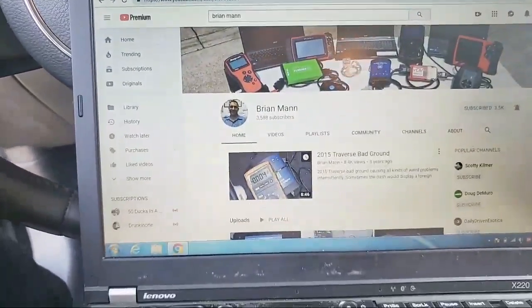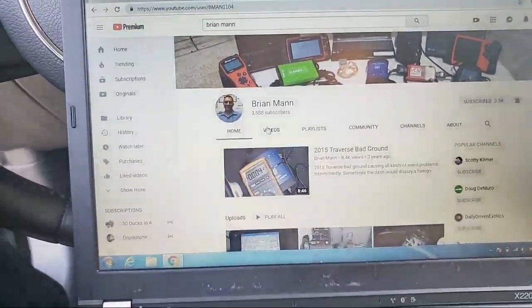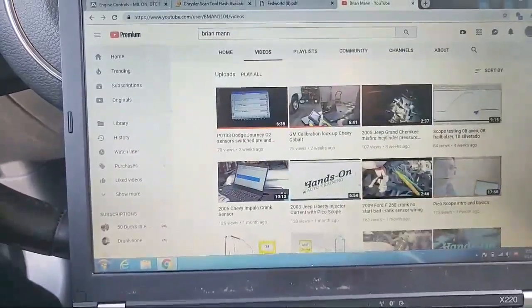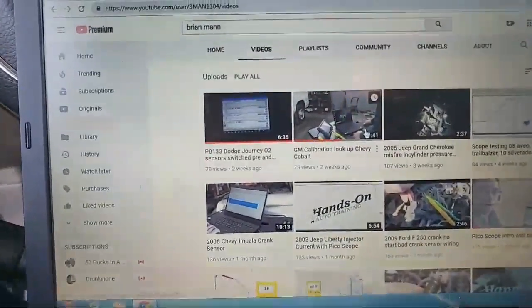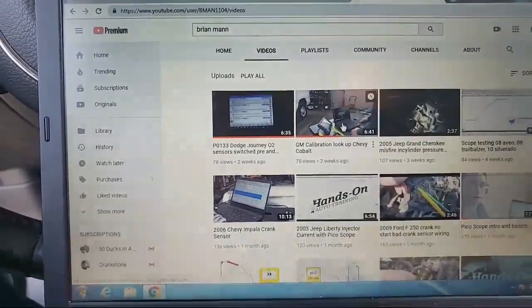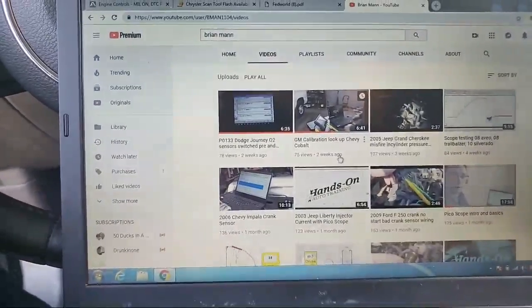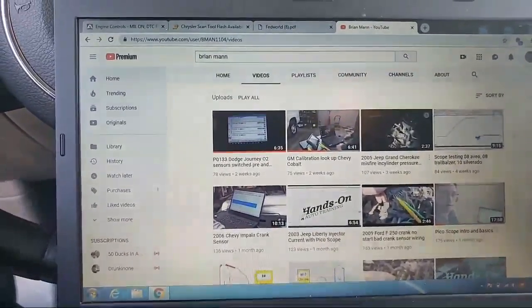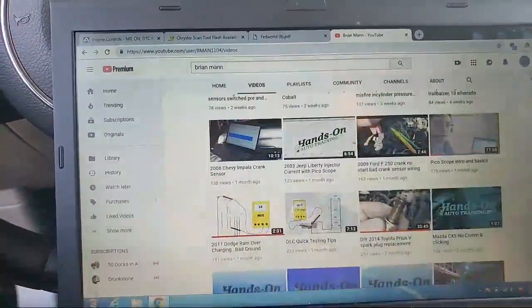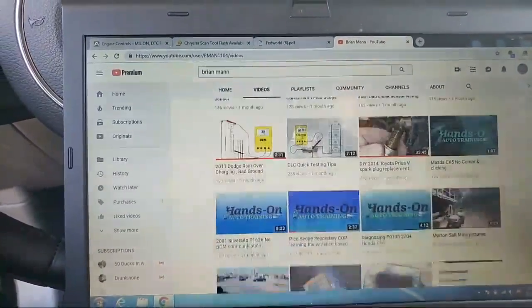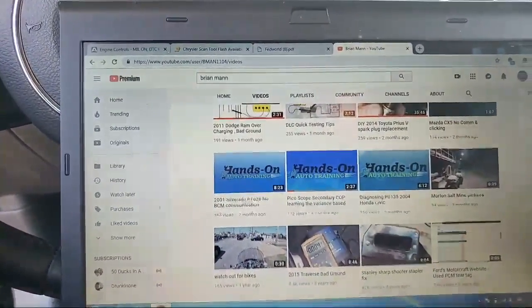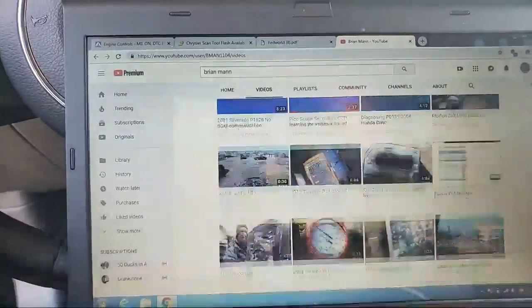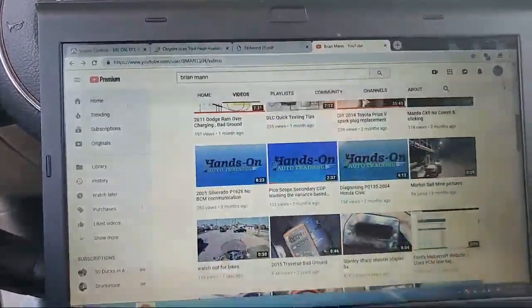And Brian just put out a couple of videos. I saw them in there. See which ones he has. There we are. GM calibration lookup on a Chevy Cobalt. I feel like there was just another one that he put out as well. I could be wrong. But anyhow, that seems to be the group that he has there, that hands-on training group. And, you know, give it a look. You'll be able to see.